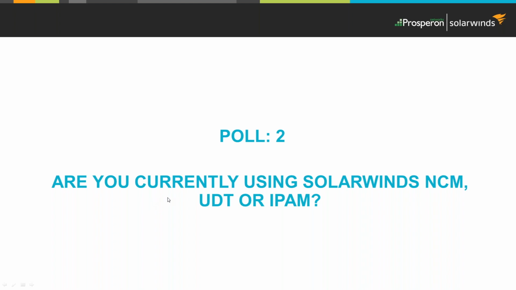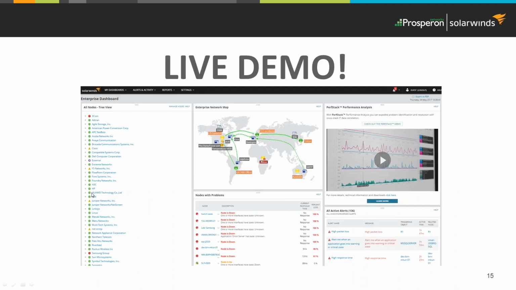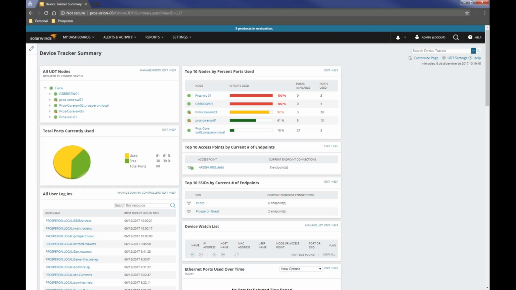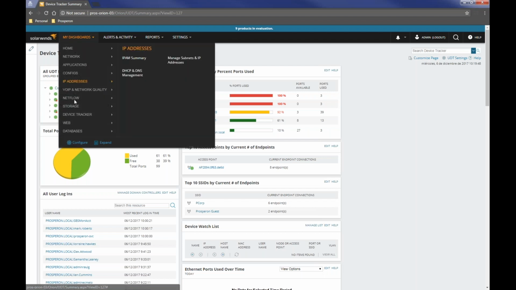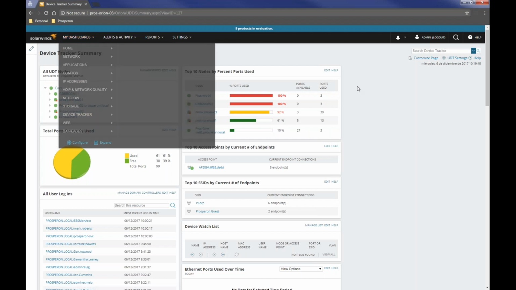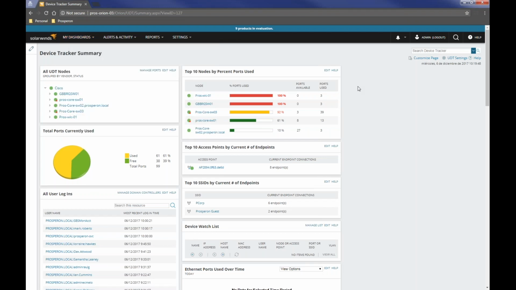Good. So it's time to go for the live demo. So let me switch my screen. As you can see, guys, this is a SolarWinds installation that we have here for demos. And what I've done is basically go to one of the modules that is User Device Tracker. As I was mentioning before, this module allows us to monitor the endpoints connected to the network.